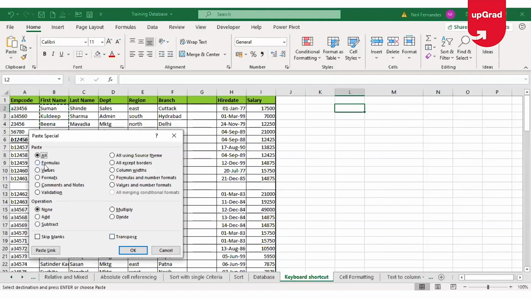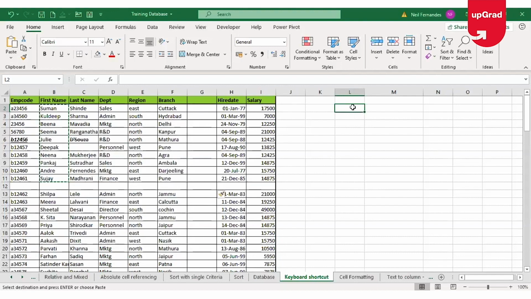For formulas, if you want to paste only formulas, you can press S in this box and it will take you to formulas. If you press V in this box, it will take you to values. The same goes for every other paste option that you want from this list. You can select that particular underlined alphabet from the list. Now that you have understood this, I'll go back and show you how you can use the shortcut key to paste the values.